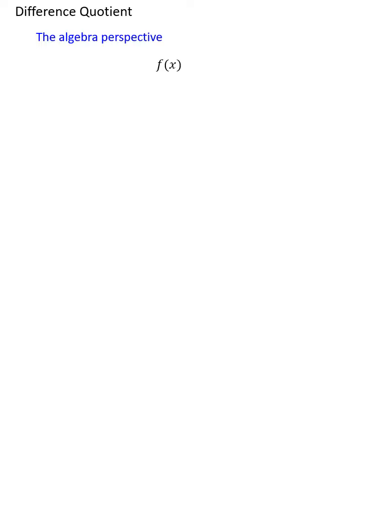If you're given a certain function and you're asked to find a difference quotient, what you're actually being asked to compute is this quantity right here. And while that may seem strange, there's a reason for this that we'll see later. But this is the definition of a difference quotient: to algebraically calculate the quantity you see there on your screen.